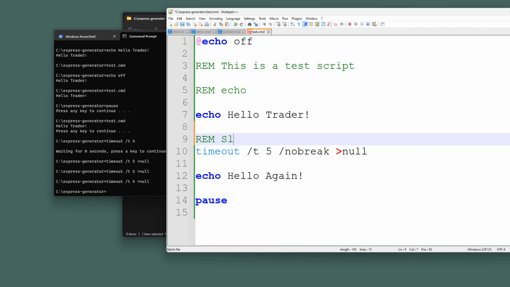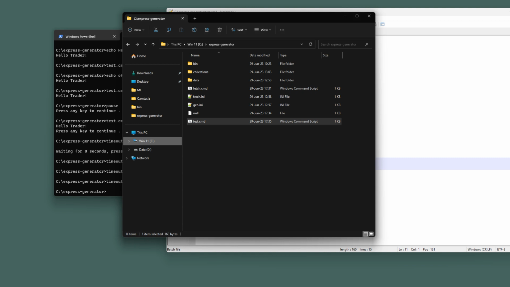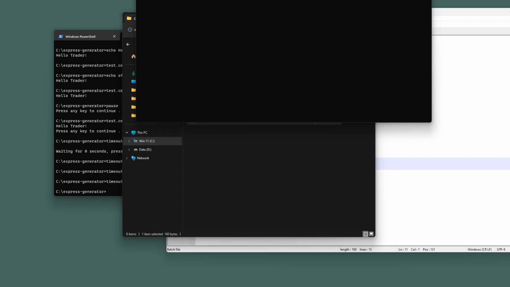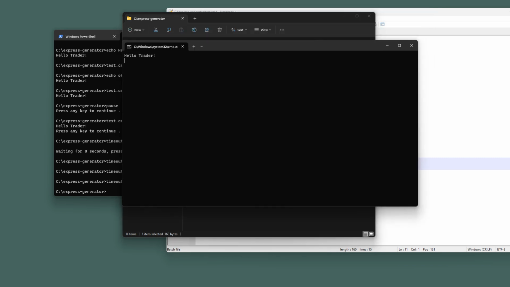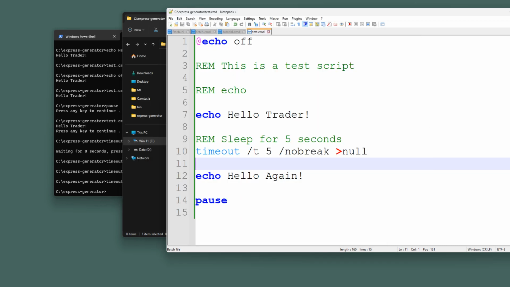It's called sleep. Sleep for 5 seconds. This is good. Let's test it. Hello trader, waiting 5 seconds. Hello again, pressing a key to continue. Perfect.